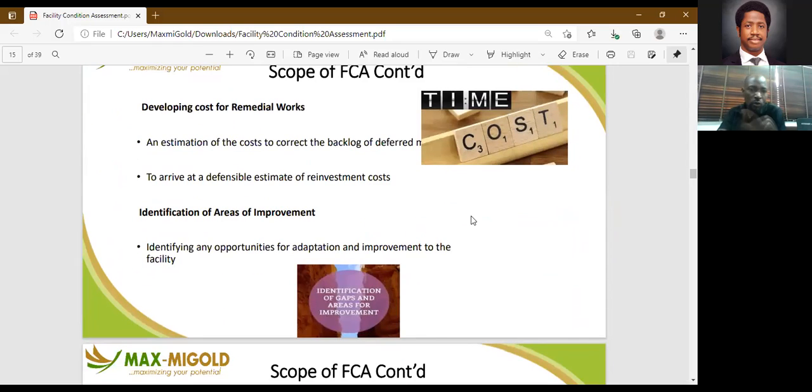Then part of it is developing cost for remedial work. So in your scope, you'll be able to determine an estimation of the cost to correct the backlog of deferred maintenance. Maybe the initial third party that has been maintaining the facility has put a lot of things on hold. There are several maintenance activities they ought to have carried out that have been put on hold for reasons best known to them.